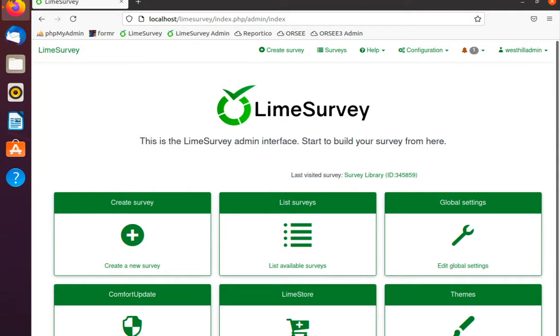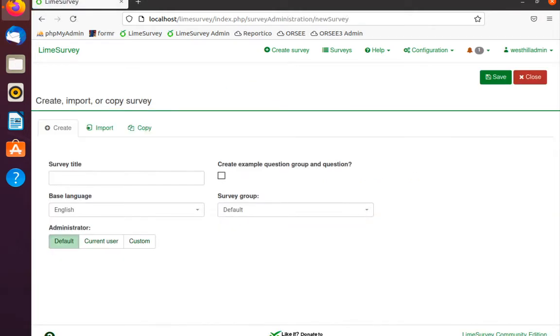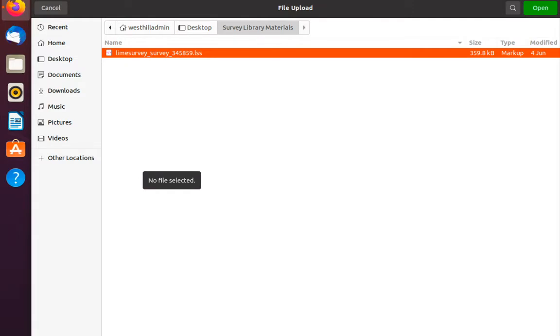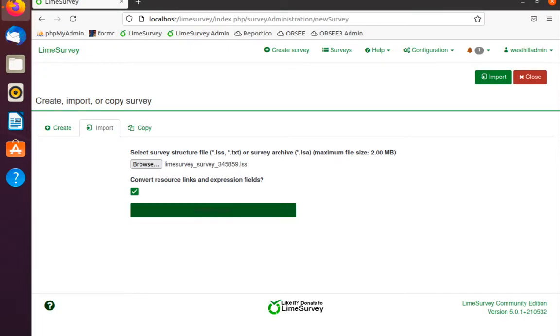I'm going to go to create a new survey and then import, browse, and then I will find that LimeSurvey 345859 file, hit open, and hit import survey. Give it a few moments. It is a pretty big survey by LimeSurvey standards, and you'll see why in a moment when we get it up and displayed.